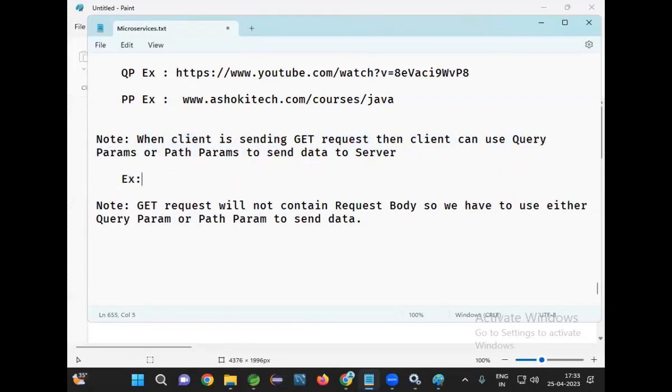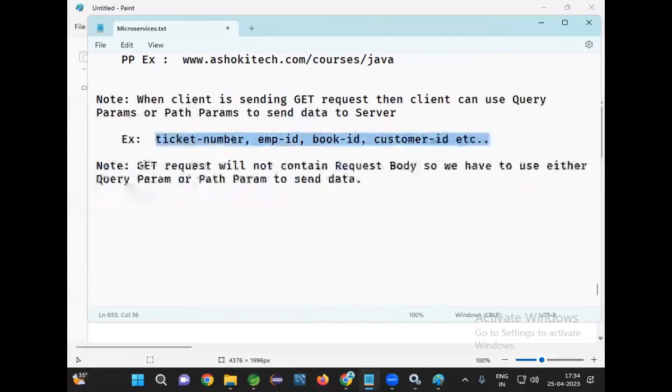Example, I want to send a ticket number. I want to send one employee ID. I want to send some book ID. I want to send some customer ID, etc. Is this data sensitive or not sensitive? Not sensitive. GET request will not contain the body. So we have to use either query param or path param to send data to the server. Client wants to send a GET request to the server. In that GET request, client wants to send some ID. Okay, that is not sensitive. Then we can send it in the URL.